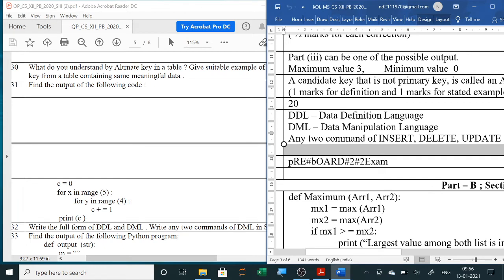So here, yes, the answer is 20. You can check it out. First X will be 0, Y will be 0, C will become 1. It will go up, then Y will become plus 1. So 1, C will become 2, then Y will become 2, C will become 3. Y will become 3, C will become 4. Then it will come up here.